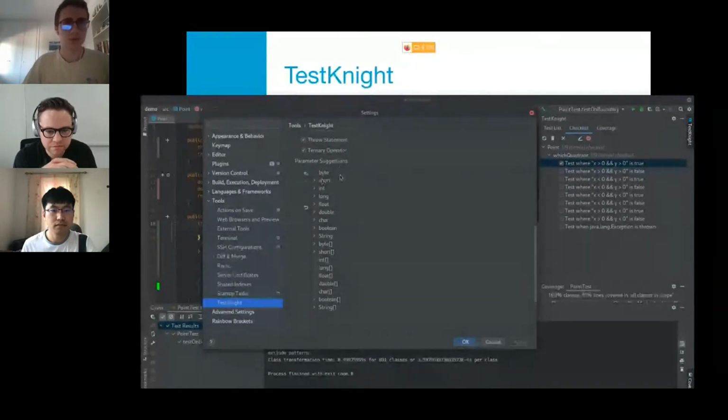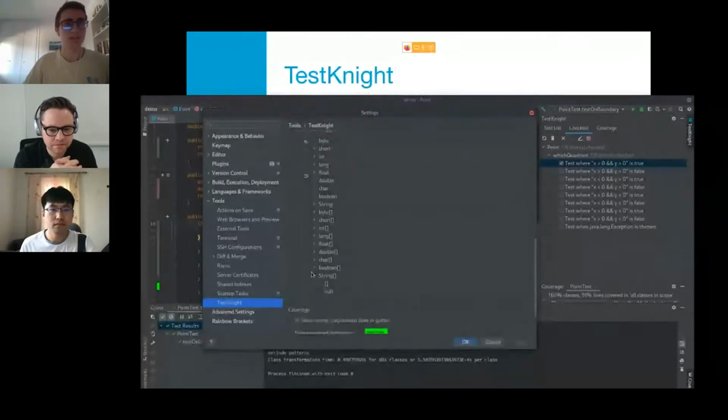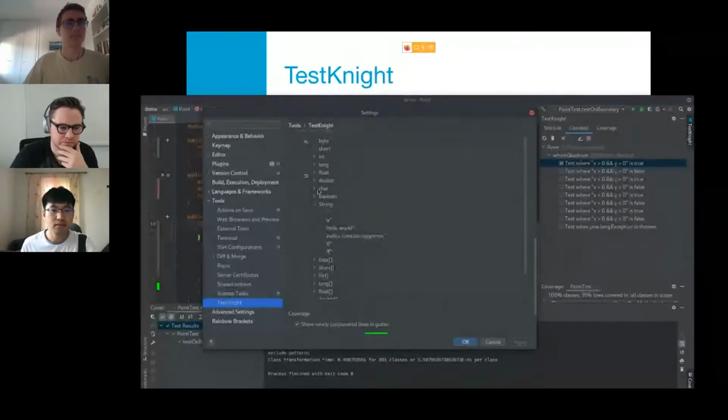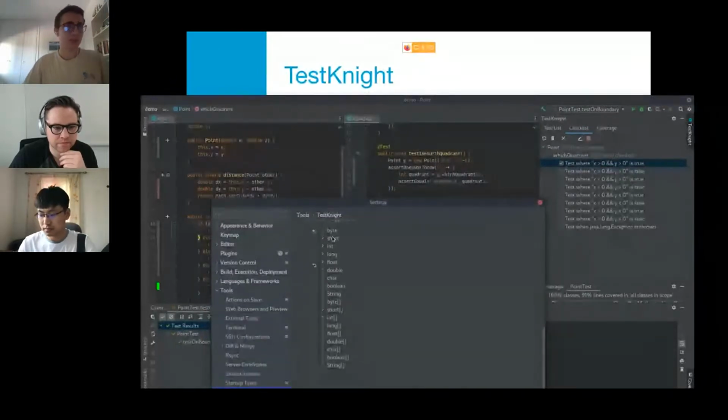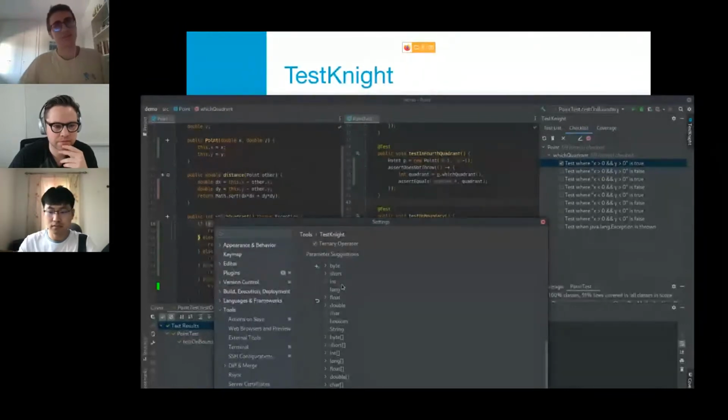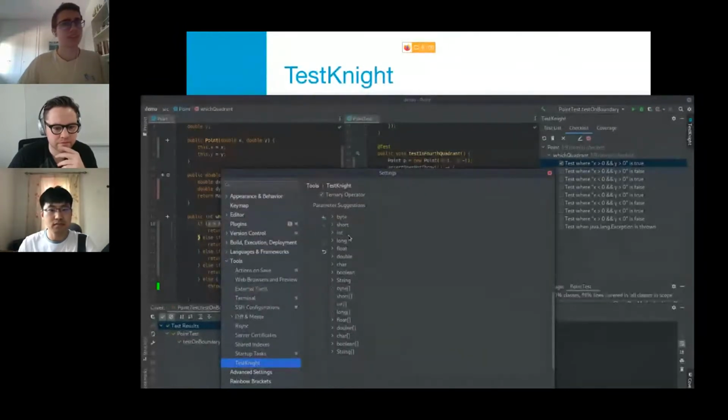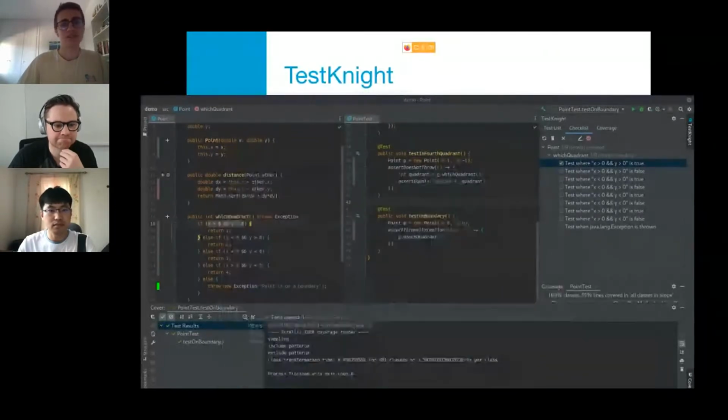By default, we include many of the standard data types over here, so arrays and library types and so on. But if you want to change the suggestions for a custom type, you could theoretically add this to the settings. We don't really have a nice way to make this work as a library or as an extension, but maybe in the future this can be added.